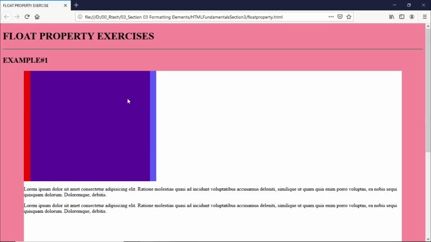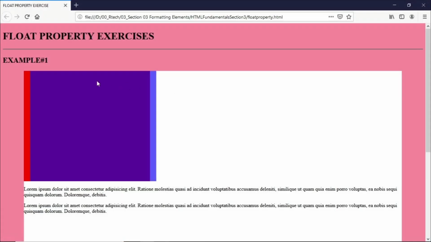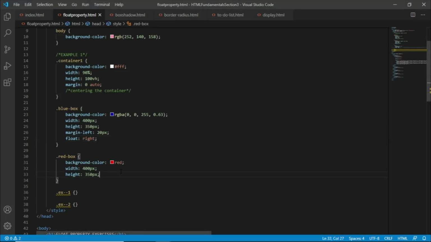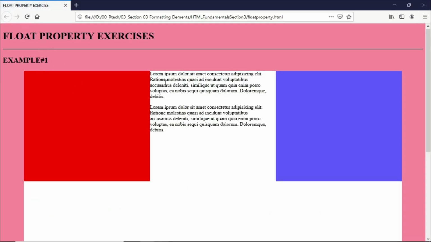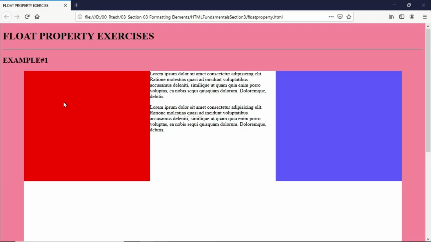Just remember that the float property here will be placing an element either to the left or to the right of our parent container. So we have the parent container, the one with the white background here. You would see that we were able to move the blue box on the right side of the parent container. And if we go back to our code editor here, and if we float this to the left, let's see what will happen. We can see that the text wrapped around our red box here. So that's why it's placed on the side of our red box here.